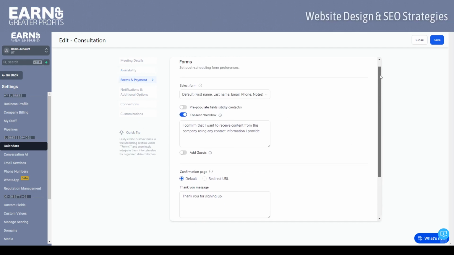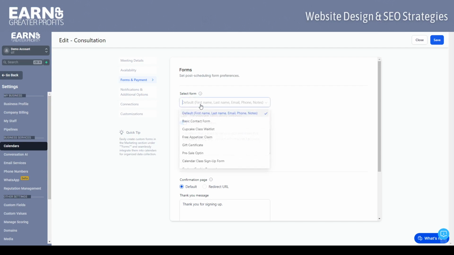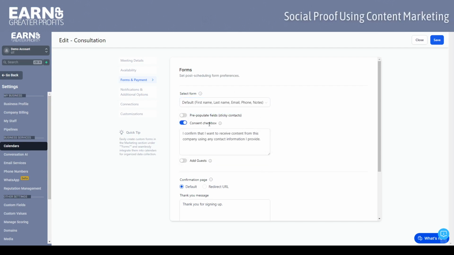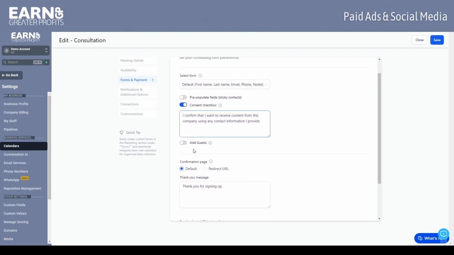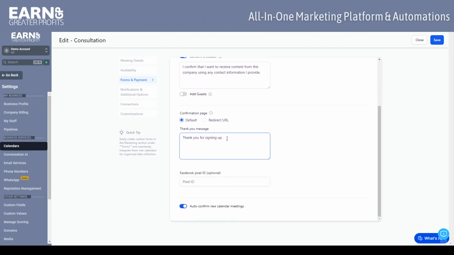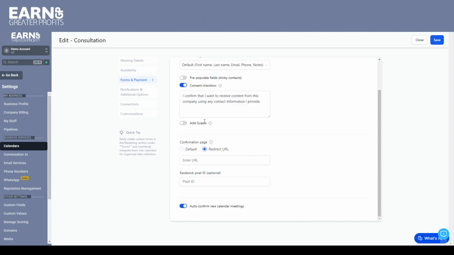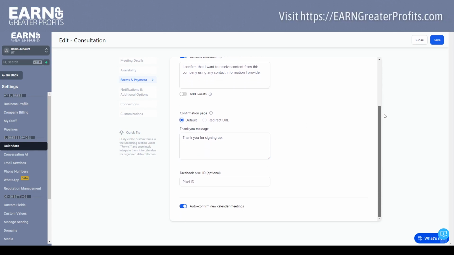Here's where you put the form in. So we just have the default form that we saw. Any form you've created can be added to any calendar that you want. And there's just some other additional options here. If you want it to go to a new URL, just type in the URL here for your thank you page, or the default. You can change the wording there. You can add your Pixel ID so that you can track where people are going.